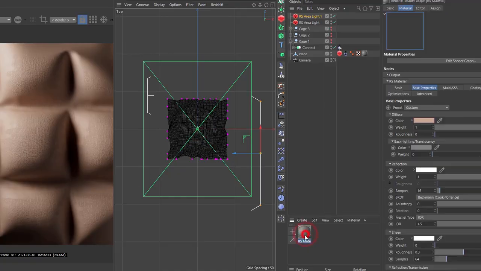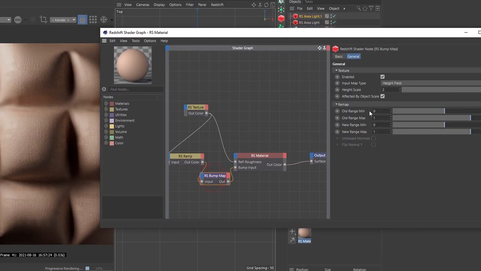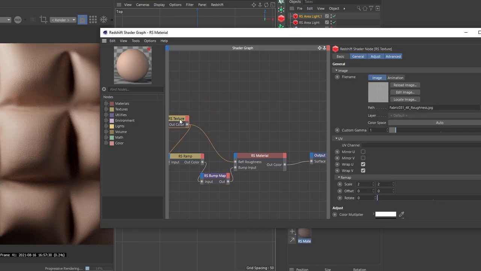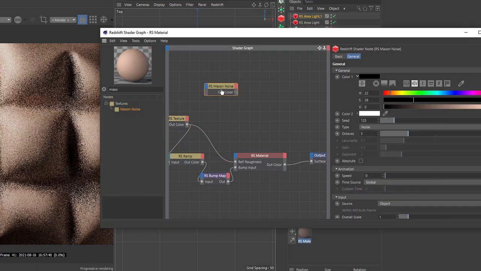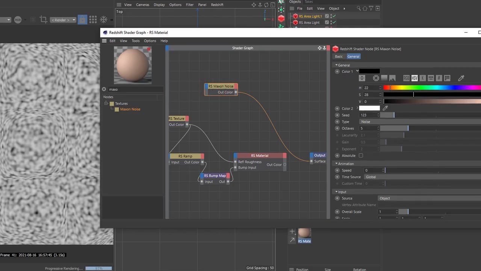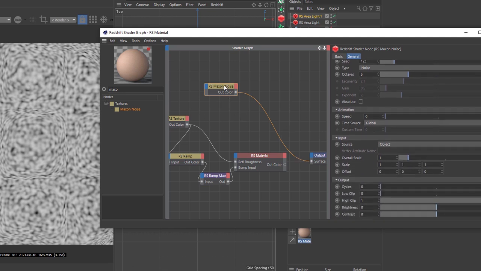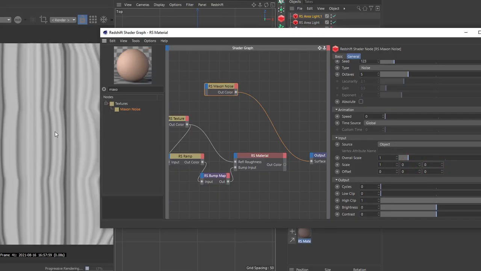Now let's create additional details. First of all, we decrease this bump a little bit because we will create a beautiful mixing of bump textures. Now we have to use maximum noise, or you can use base noise, but maximum noise is more handy. Maximum noise can be replaced with standard noise, but its settings are more comfortable for me to use. So I decrease scales to 0 to produce this kind of lines.